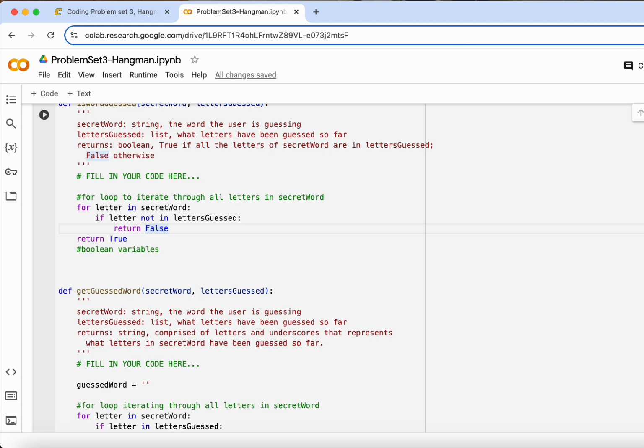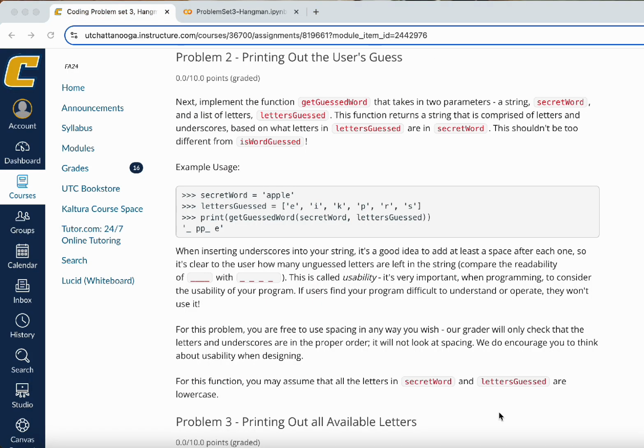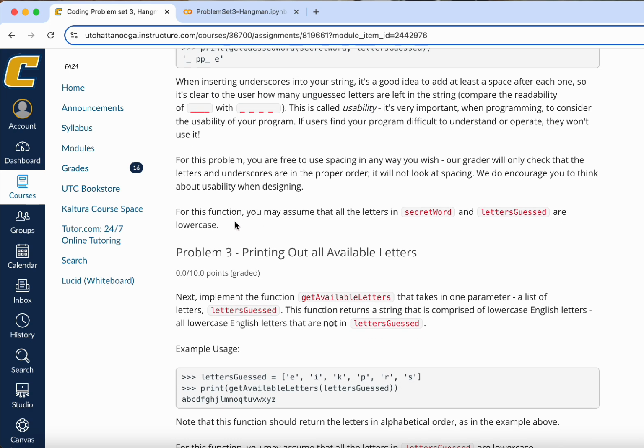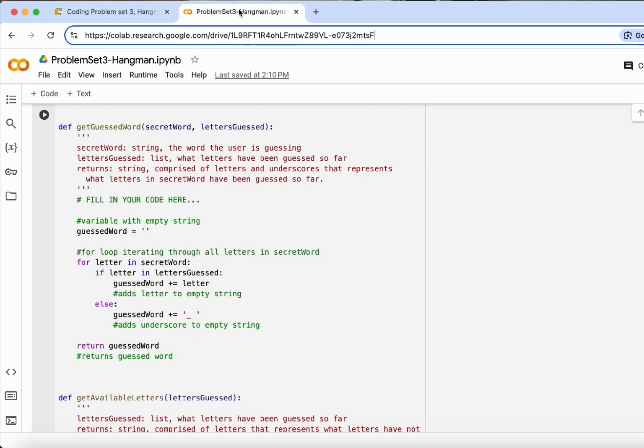For problem number 2, we are going to be printing out the user's guess. So we're going to implement the function getGuessedWord. This will take in 2 parameters, a string of secret word and a list of letters called lettersGuessed. This function will return a string that is comprised of letters and underscores based on the letters that the user has guessed. So similar enough to the first one, this is kind of going over usability, how it should look. And finally, what we need to know is for this function, you may assume that all letters in secret word and lettersGuessed are lowercase.